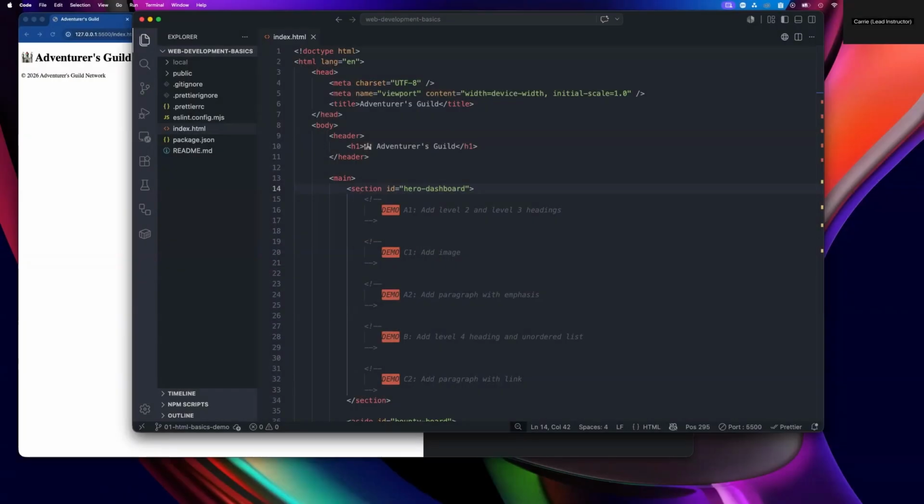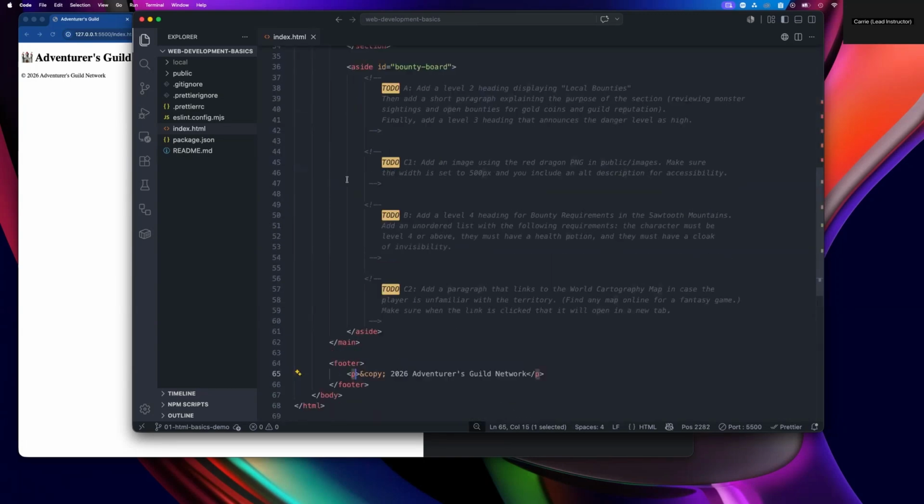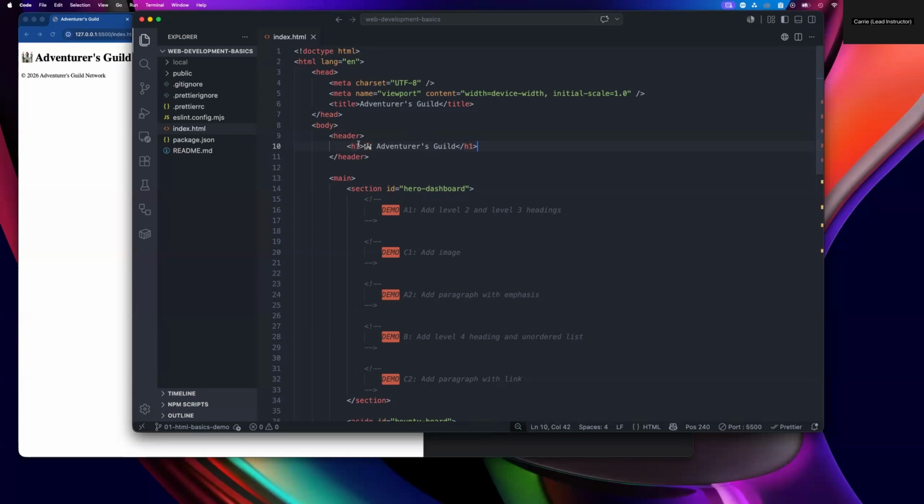Now that we have the basics of our page in place, it's time to talk about the hierarchy of your content. In addition to organizing things into the body, the header, the main, and the footer, and then individual sections, we also use things like headings and paragraphs to separate the content. The Level 1 heading, H1, is reserved exclusively for the main title of the entire page. You should never have more than one of these per page.